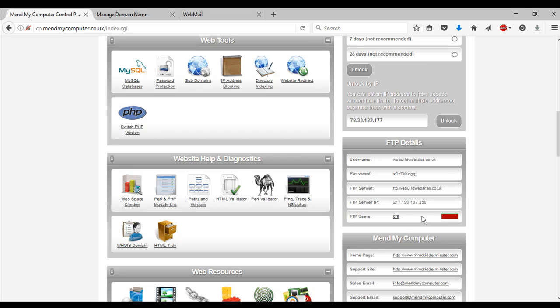But if you'd like any more information or any help on this stage, then you can obviously get in touch with us either via email or via the phone.